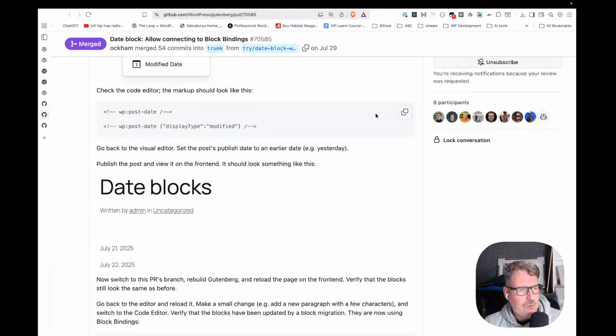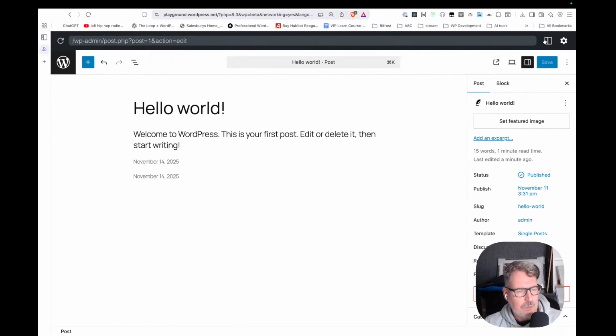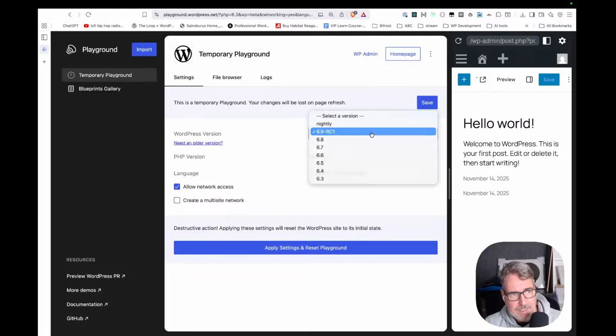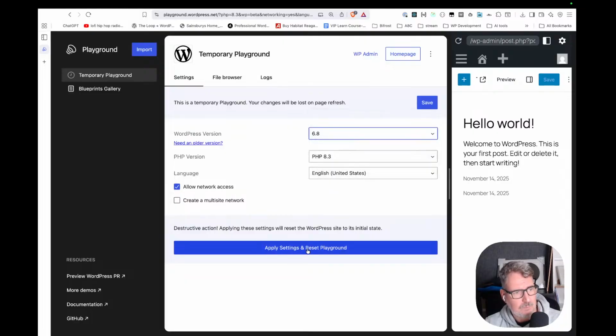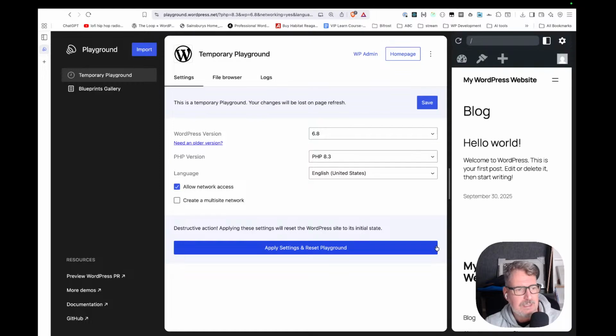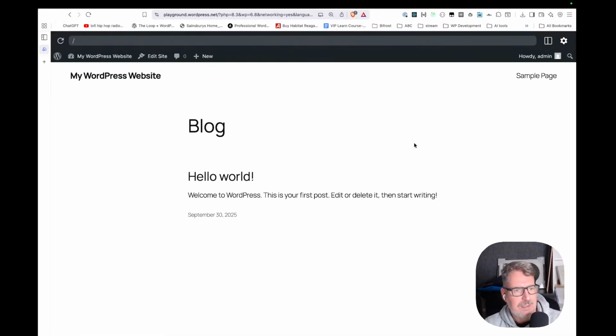Okay, let's do one thing. Let's go to 6.8. We can apply settings, reset Playground. This is the cool thing about Playground. We can just launch very quickly a different WordPress version.